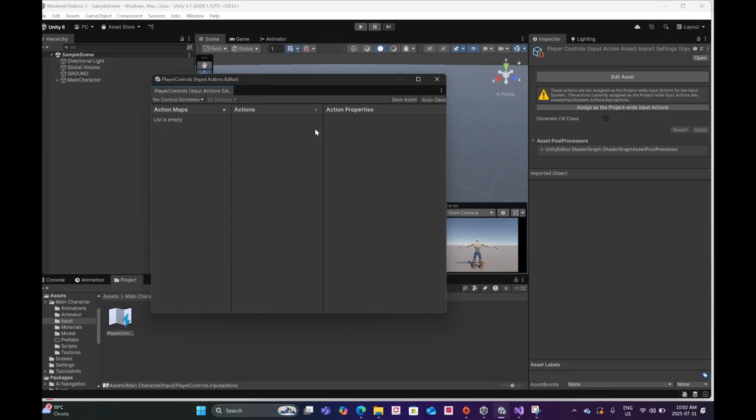when you create a new one, it's all empty, so you have to do everything one at a time. So I'm going to press under action maps. I'm going to press this button, and I'm going to name it MC, main character, underscore basic.